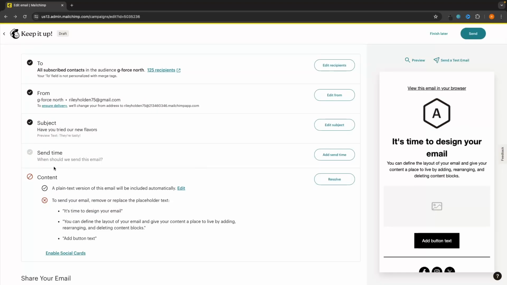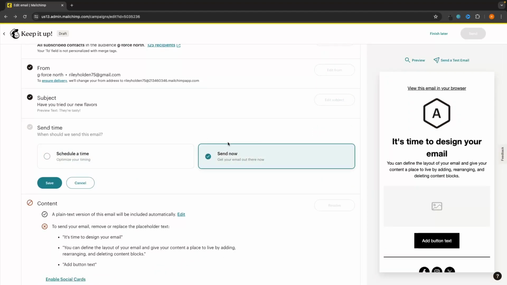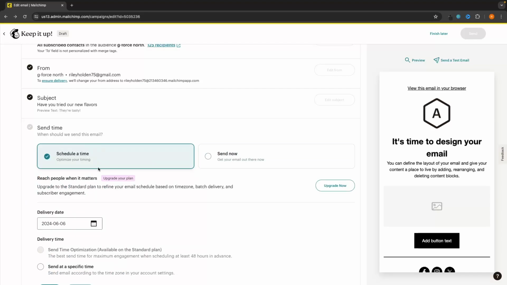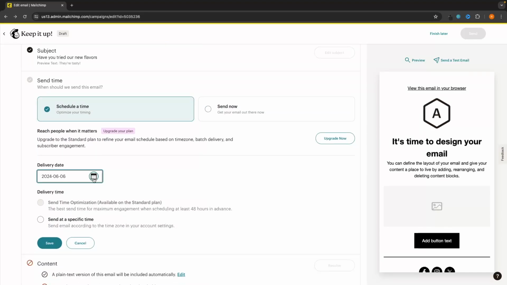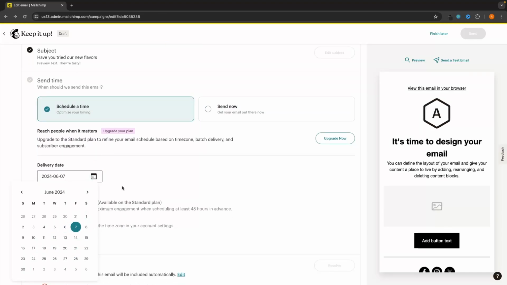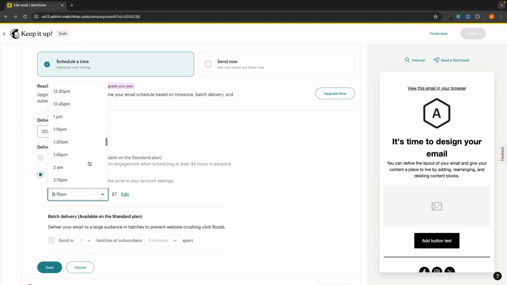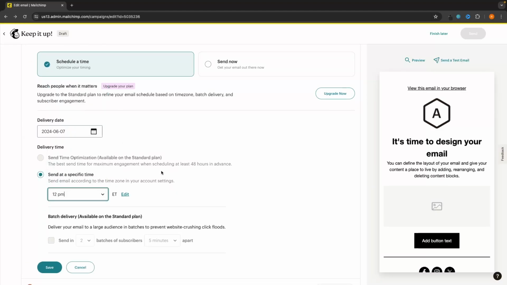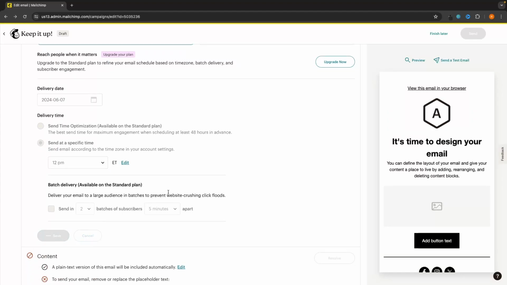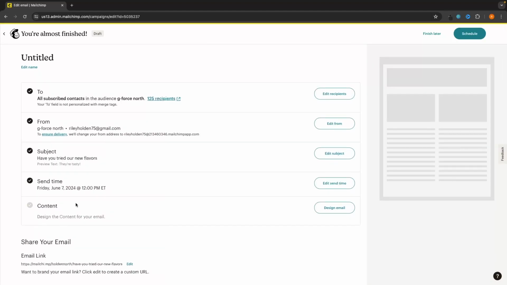Then we can edit the send time. So when is this email going to be sent? We can either choose to send right now and send immediately after we have finished this, or we can go for a scheduled timing. So I could say maybe that I want to send this tomorrow, and then I can choose a specific time. So I can say like 12 p.m. tomorrow, just like that. And then we can save this right here. Next, we can go down, and this is where we can actually design the content of our email and start creating the email. So let's click into design email.